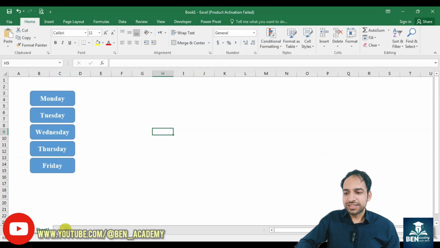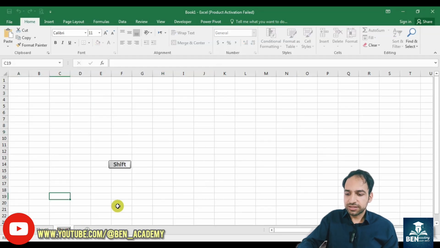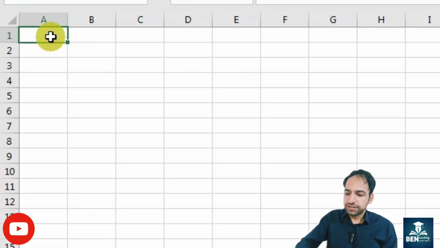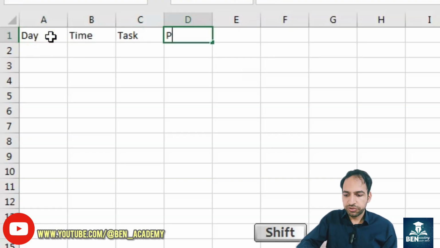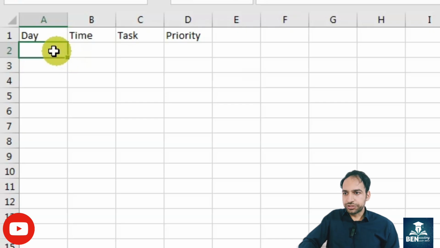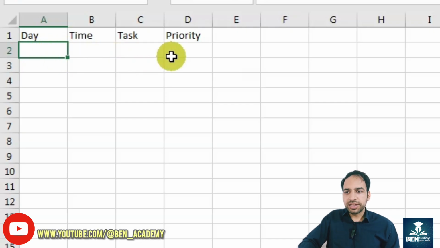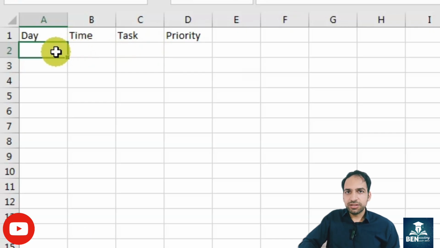Now let's create the second tab. Let's rename it as data. I will write the titles here: day, time, task, and priority. Now, without any order, just write the day, time, task, and priorities. It doesn't matter that you have to start from Monday and Tuesday and so on. Write anything you want to include for a week.